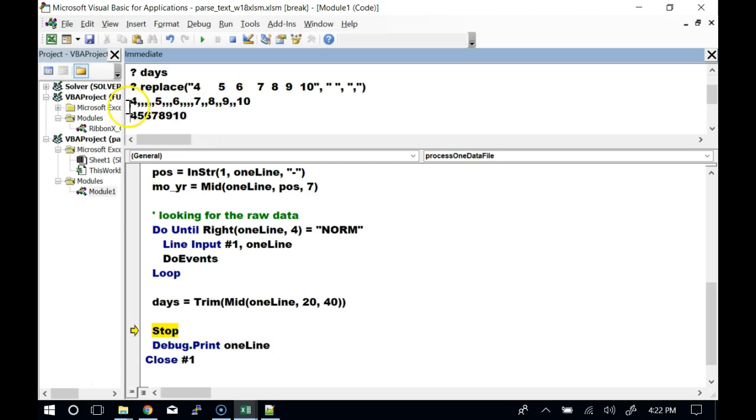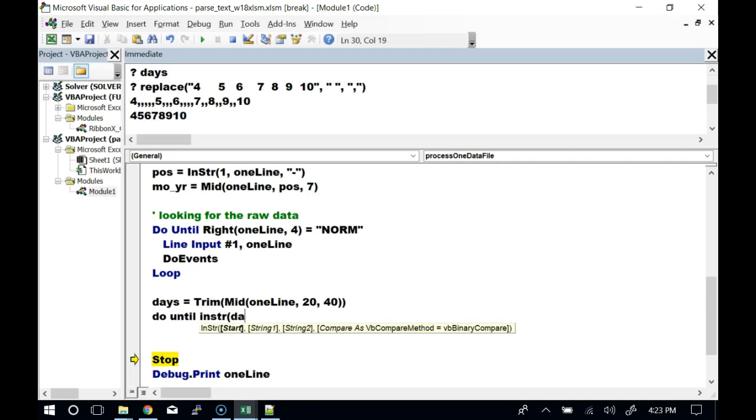It's numeric. Making the loop isn't so hard, folks. Let's make the loop. We're going to do until, until what? Until InStr, looking at days and looking for 2 spaces. It's kind of hard to see 2 spaces. Do you want me to put it as ASCII characters? It would probably be easier to see.